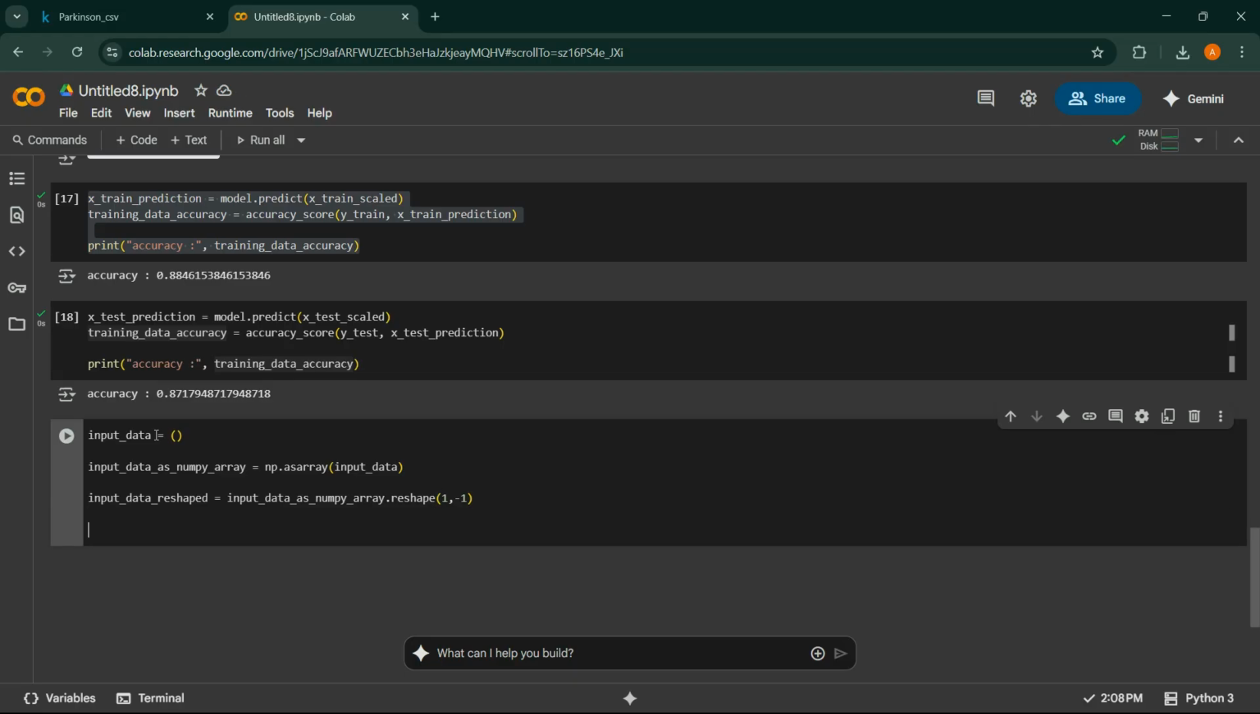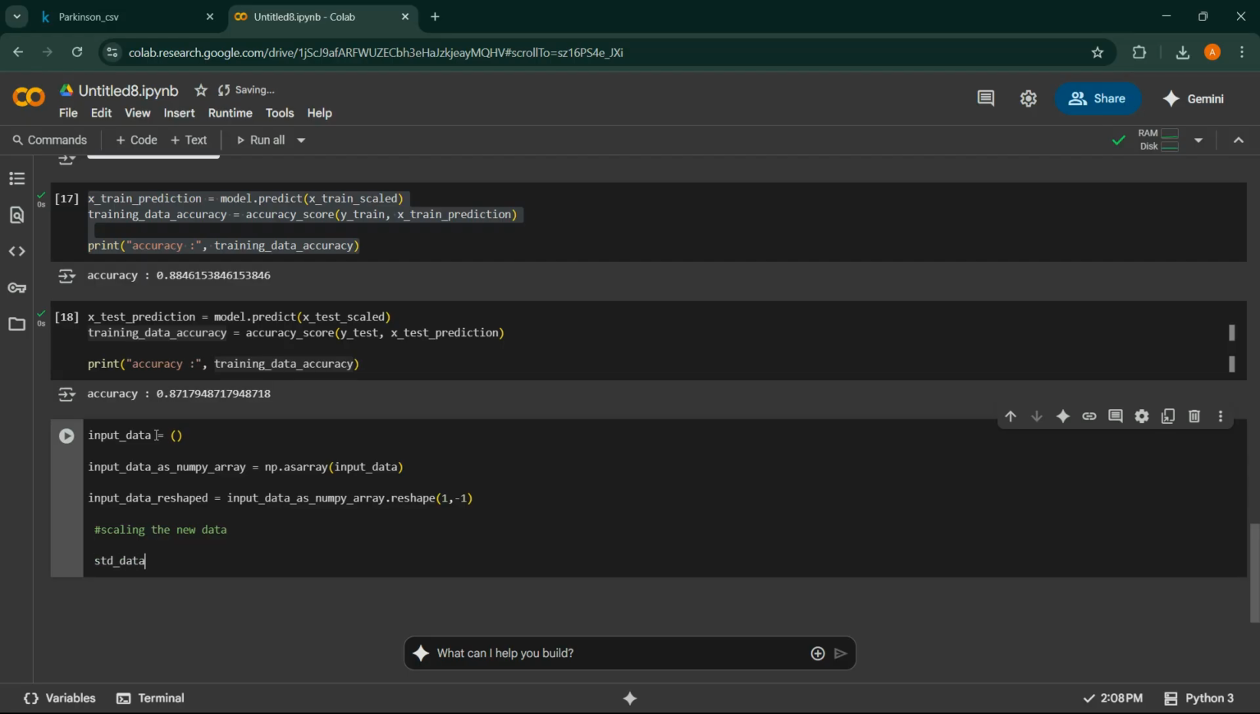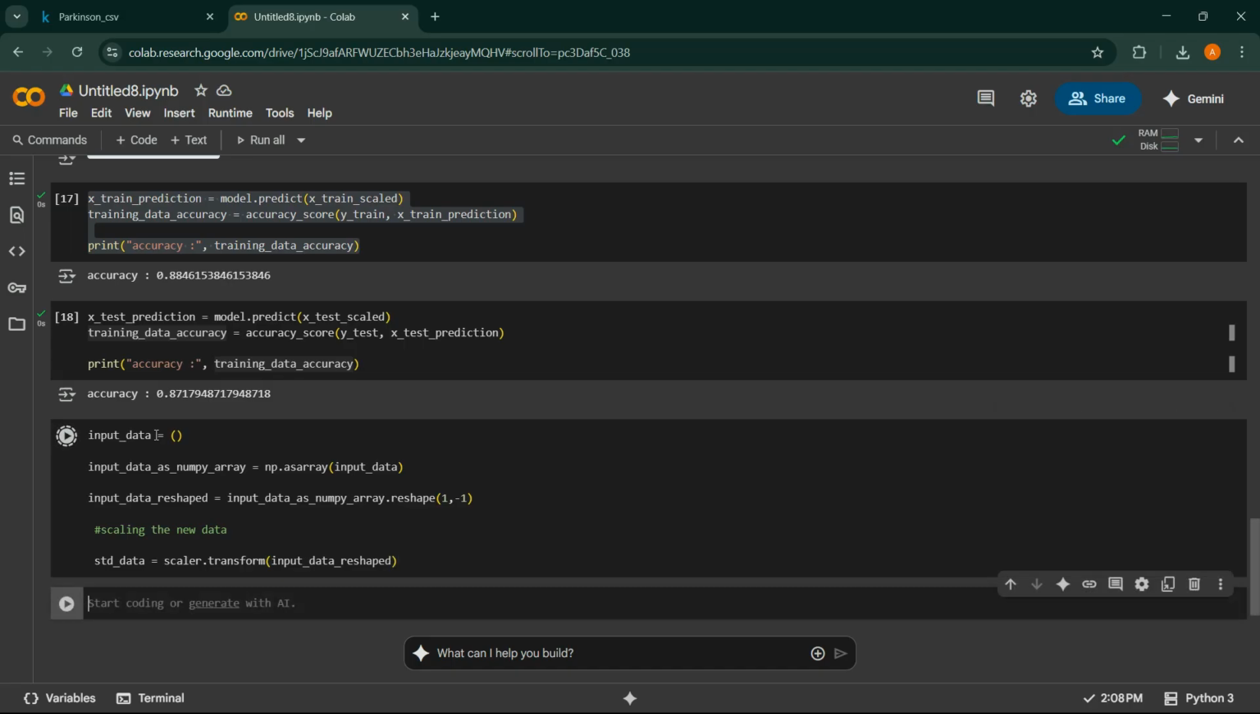And just like we scaled our training and testing data, we must scale our new input data using the same scaler that was fitted on the training data. This is also vital for consistent and accurate predictions. So scaling the new data, std_data is scaler.transform(input_data_reshaped). This will scale our data as well.